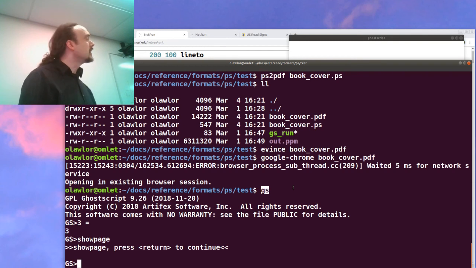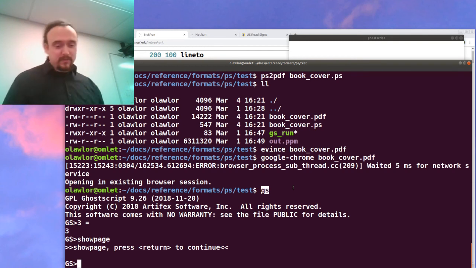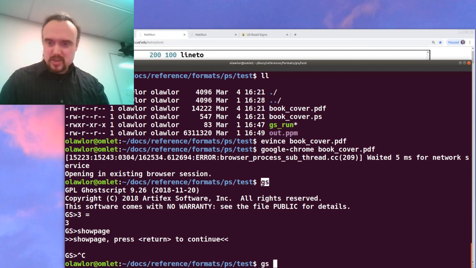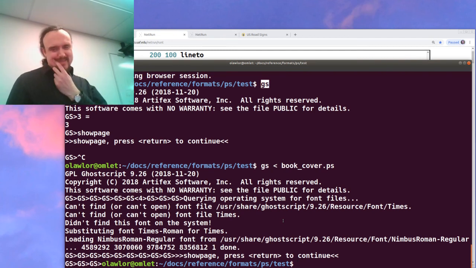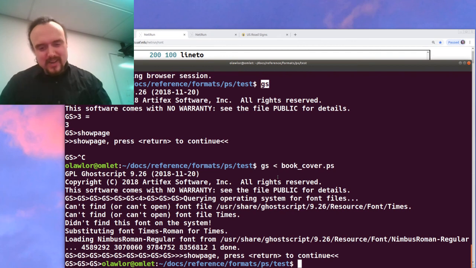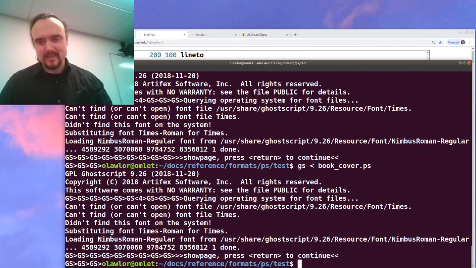It's pretty old. Can it parse a file? You can feed it a file with GS and the filename. It popped up on there briefly. There's some way to make it pause. I forget how. Oh, press return to continue. Yeah, I saw it. It popped up on my screen.